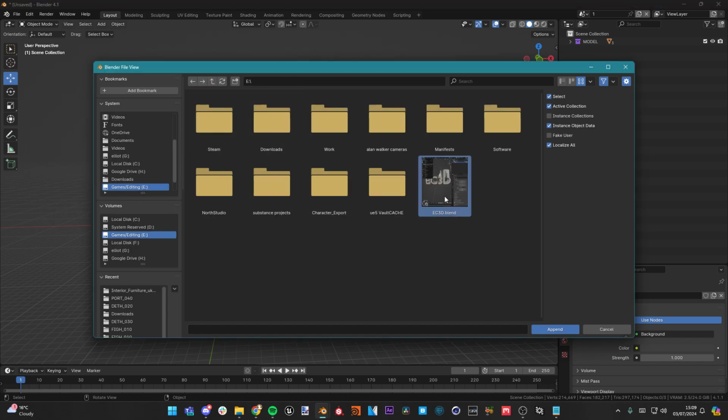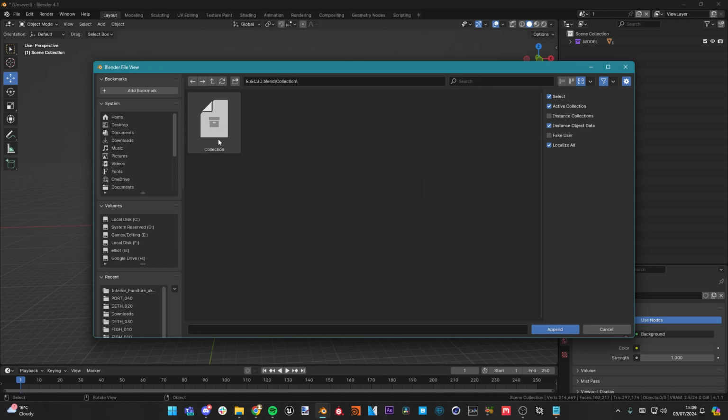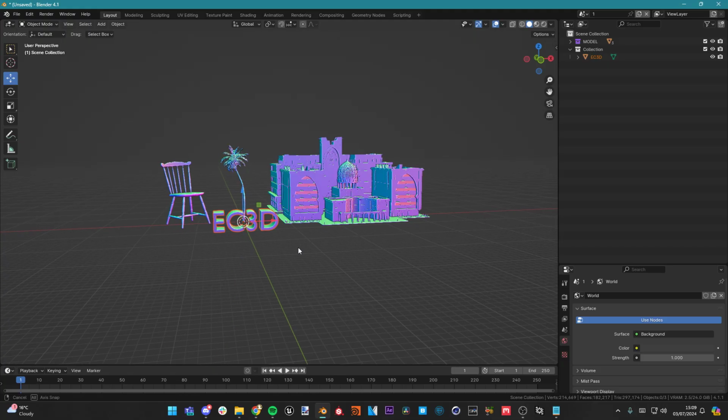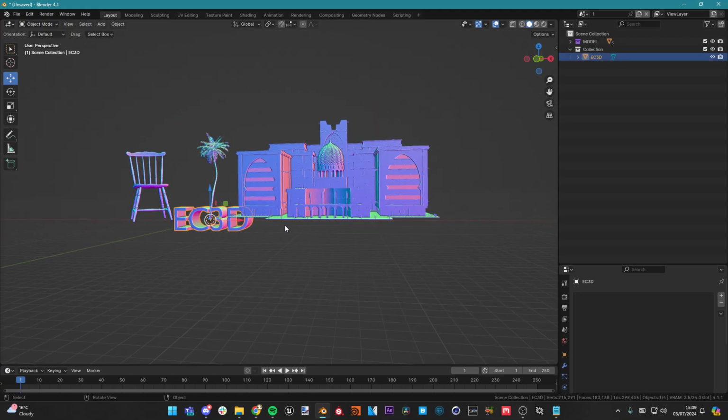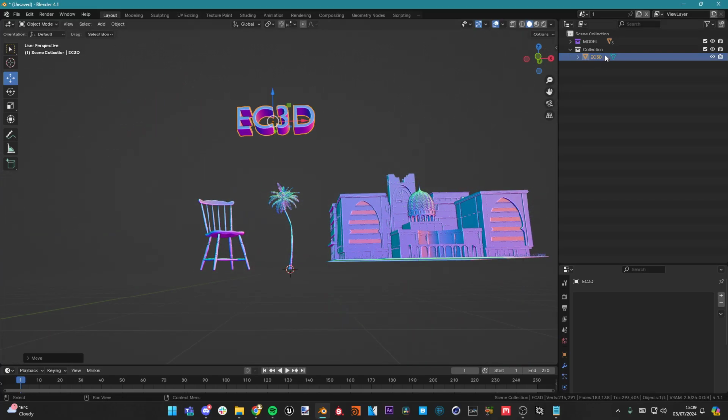So I've made one here. I can open this and I can go into my brush collection. I can go into my normal collection. I can go into images, materials, mesh, world, but usually I'm going to go into collection and just click this. And what this does is I can actually bring another model from another project file, like so.